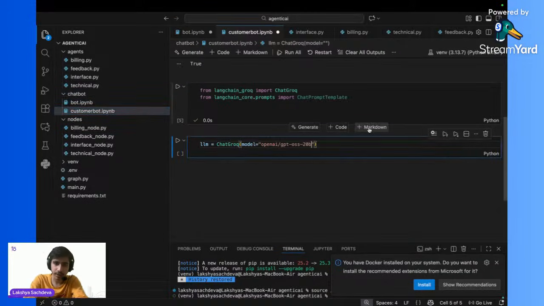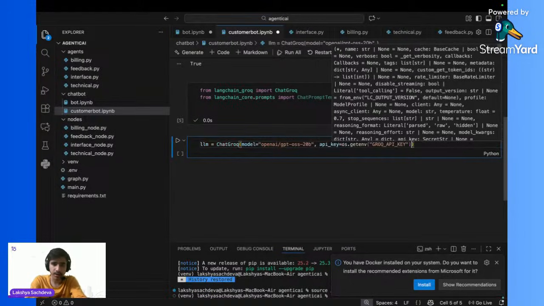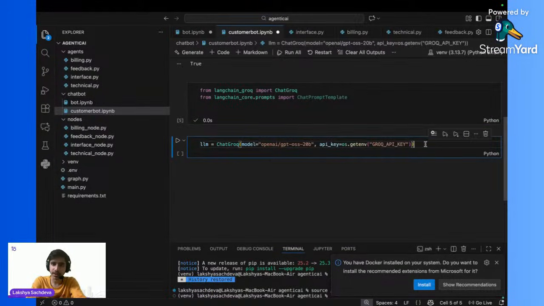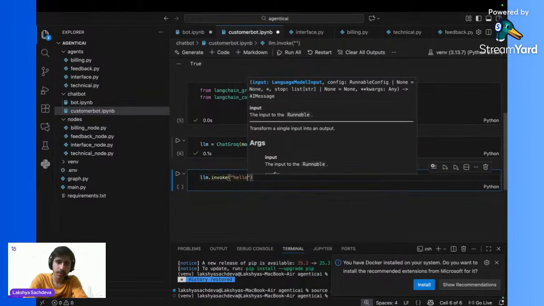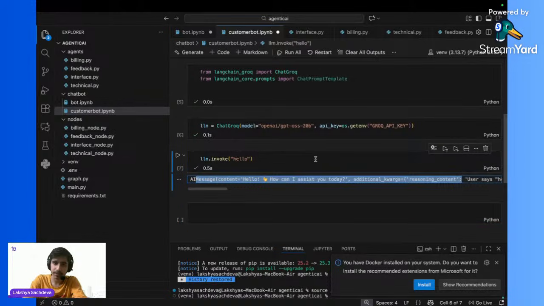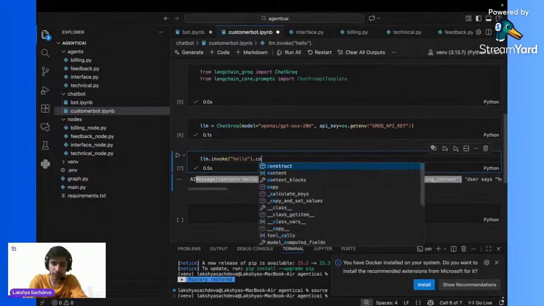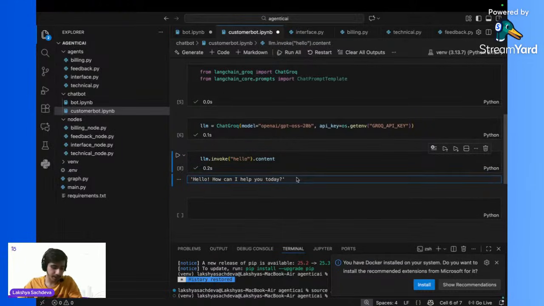I'm going to use the same model over here, and I'm going to use the API key as os.getenv grok API key. I will run this, and I will want to check this. I will write llm.invoke hello. So as you can see, I'm getting all the messages properly. If I write llm.invoke.content, I will get only the AI generated message, that is hello, how can I help you today? So this shows my LLM is working fine.